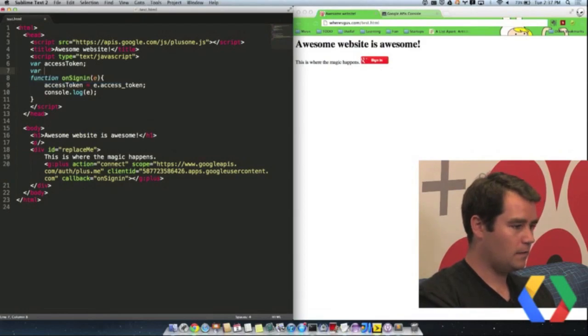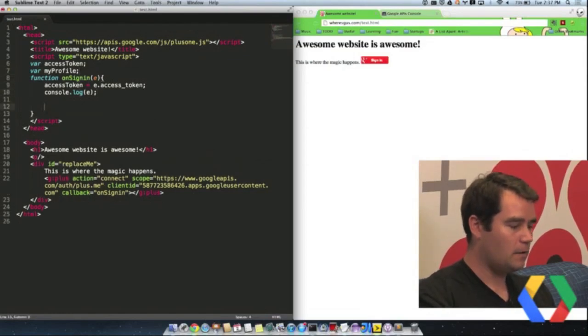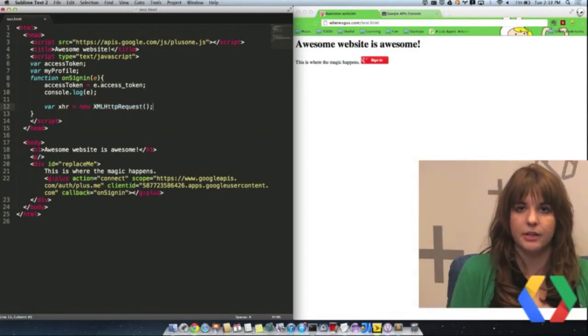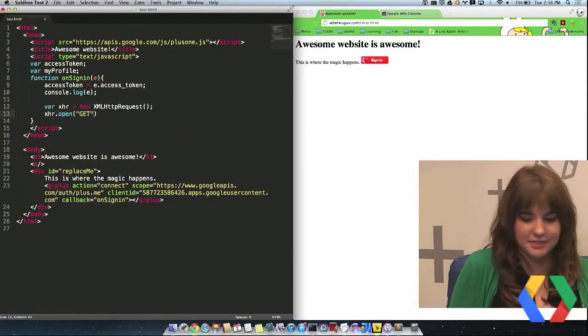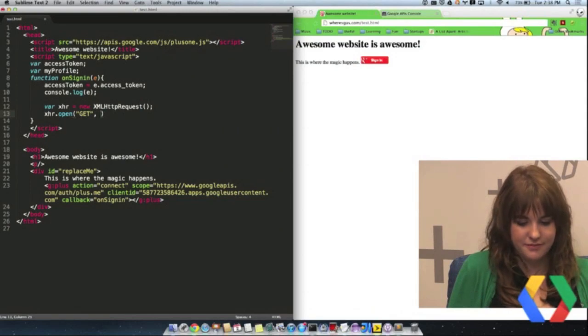The next thing I'm going to do is get the user's profile by using that access token. So I'm going to use an XML HTTP request, which I'll abbreviate to XHR, and this will have to be set up. First we're going to create the XHR object, and then we're going to add a header that includes the access token so that it'll automatically authenticate or authorize, or whatever you want to call it.